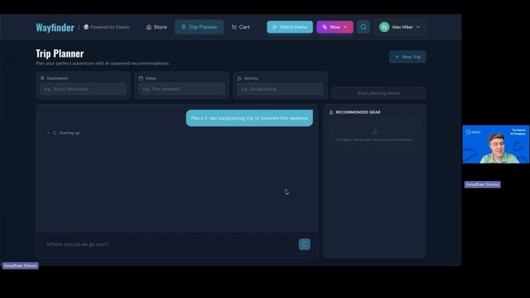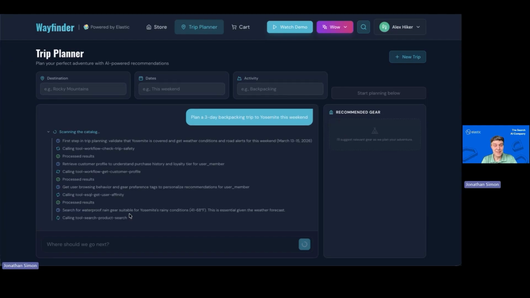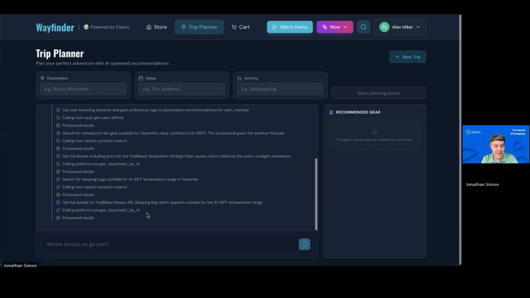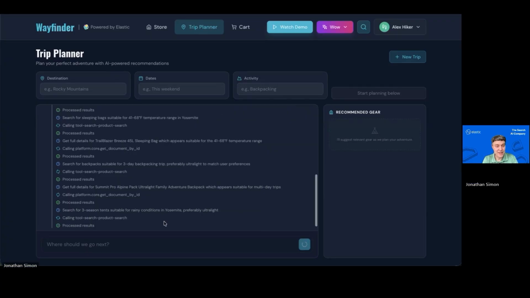All right, looks like it's working. Now, similar to the Elastic Agent Builder UI, this also shows the reasoning. So we can expand this section and we can see that it's planning a trip for Yosemite for this weekend. It's getting the customer profile. Looking for waterproof rain gear based on the temperature that are expected this weekend. Looking for sleeping bags that are suitable for the temperatures expected this weekend. Searching for backpacks. Searching for tents.